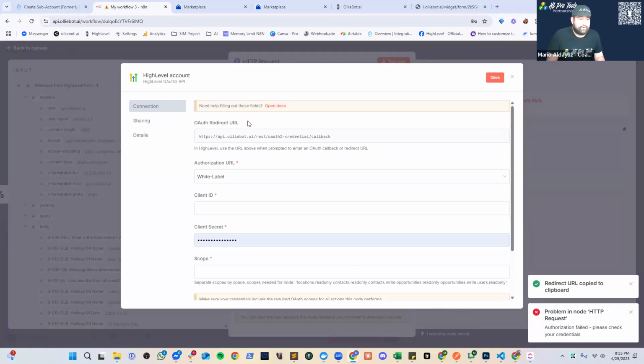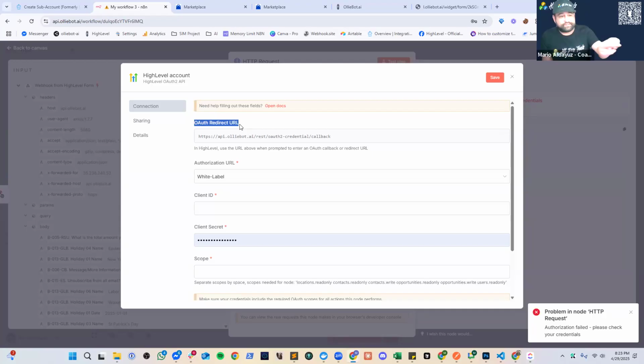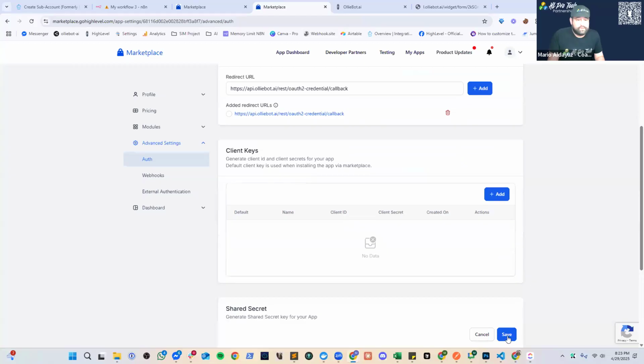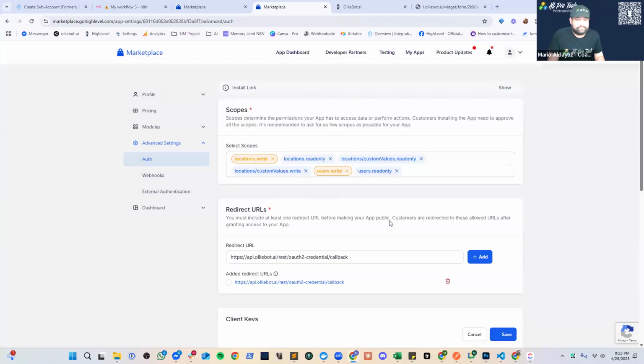So I'm going to grab this OAuth redirect URL. This is what the app is going to send the traffic back to after it's been authenticated. So we need to set this up so it can receive the information. We're going to go ahead and add this as a redirect URL. We are going to save this.